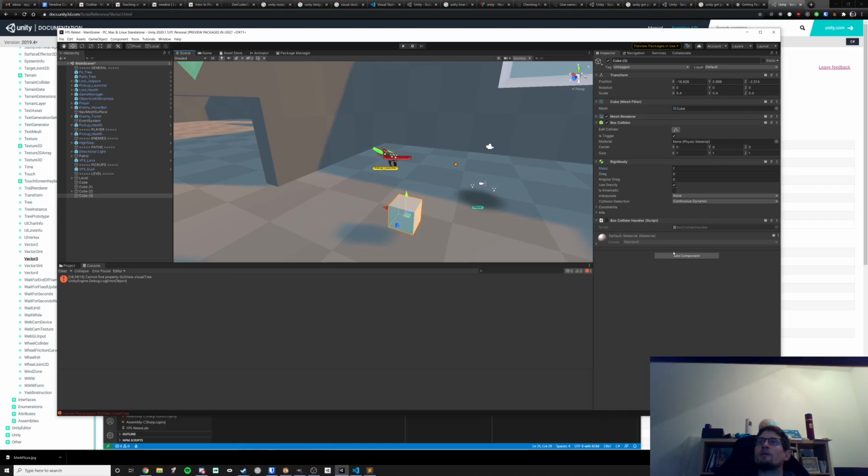I have a collider and a rigid body. Let's put this to continuous. I assume this continuous is very bad for performance, but the most accurate. So it seems like it's the most accurate.